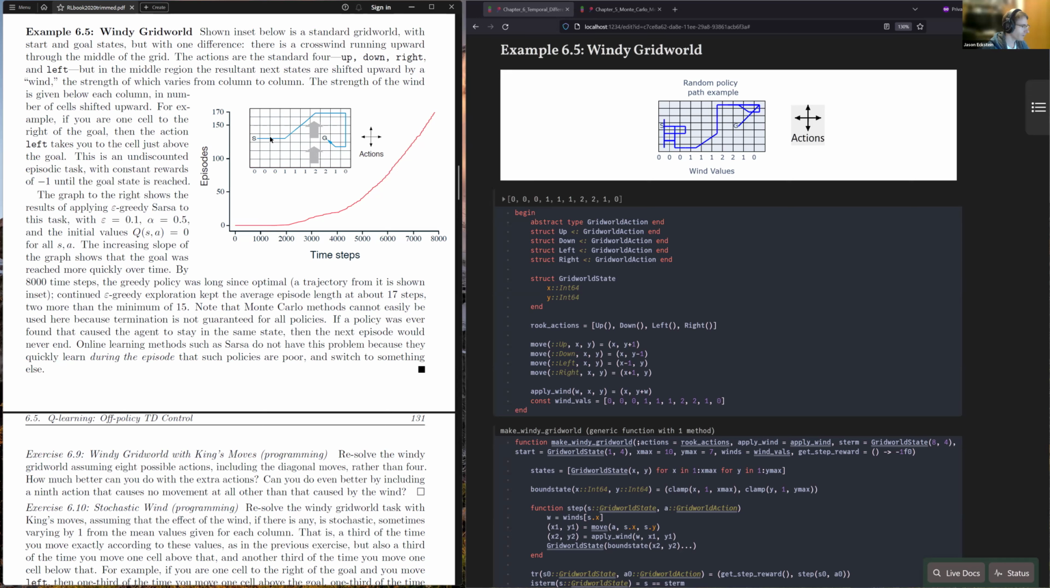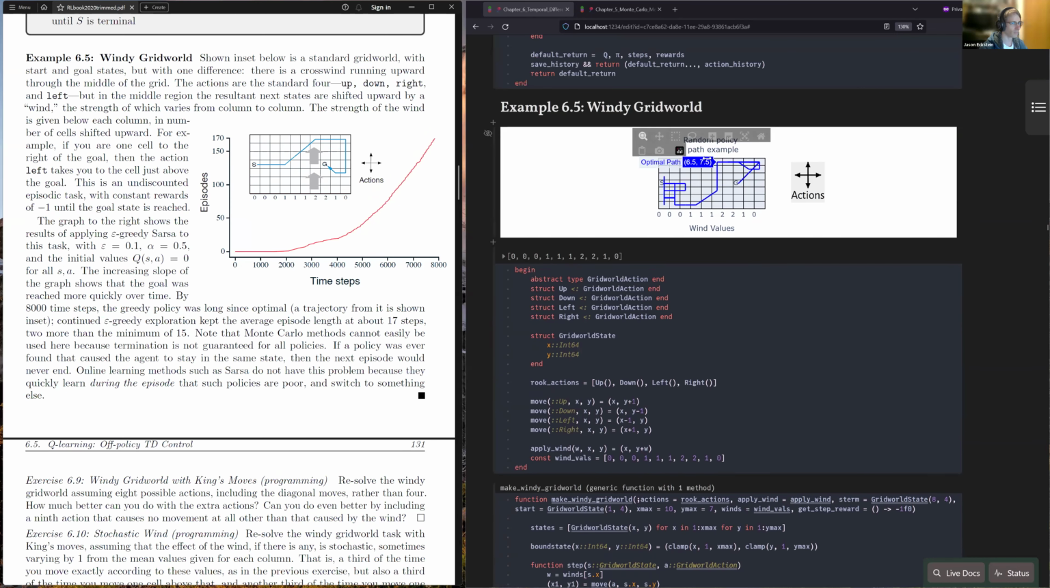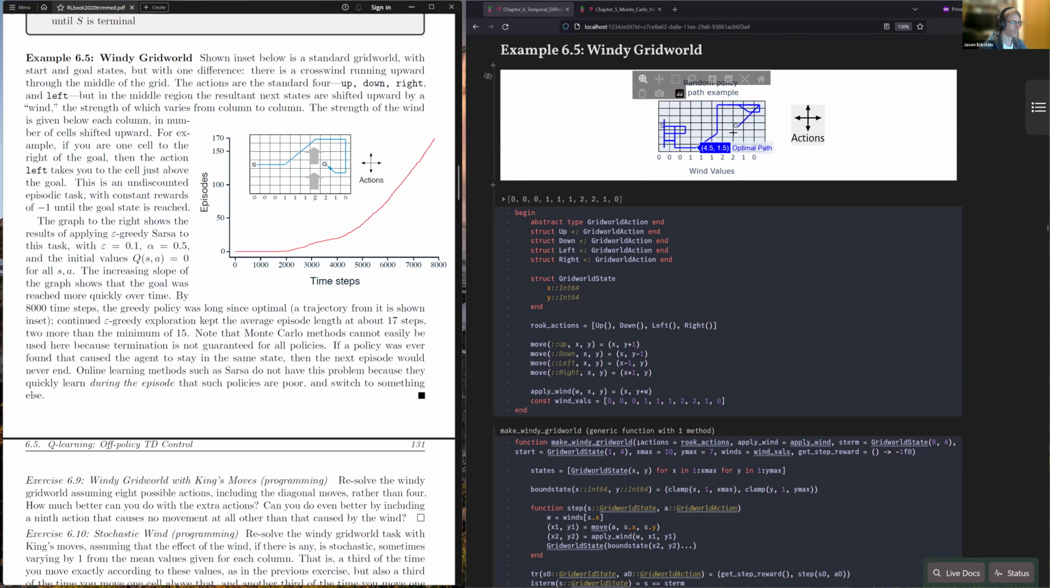Now, without the wind, you would just walk straight across and get to G. But there are these wind values that push you up a set amount every step. So if the wind value is 1, it means that if you try to step to the right, you'll also end up stepping up 1. And with 2, you end up stepping up 2. Here, I'm showing an example of what happens if you just follow a random policy. This is a trajectory through the environment.